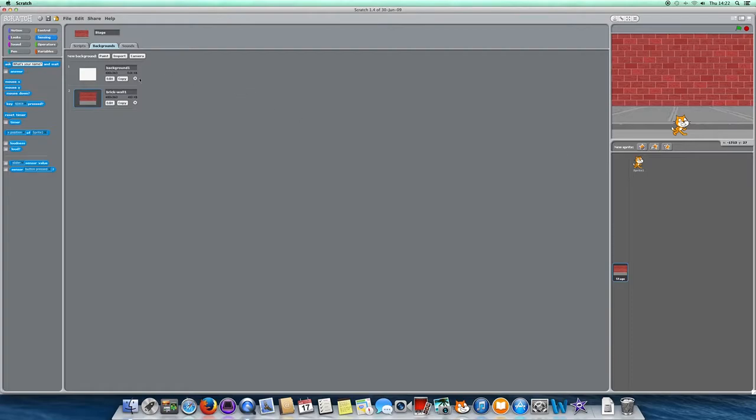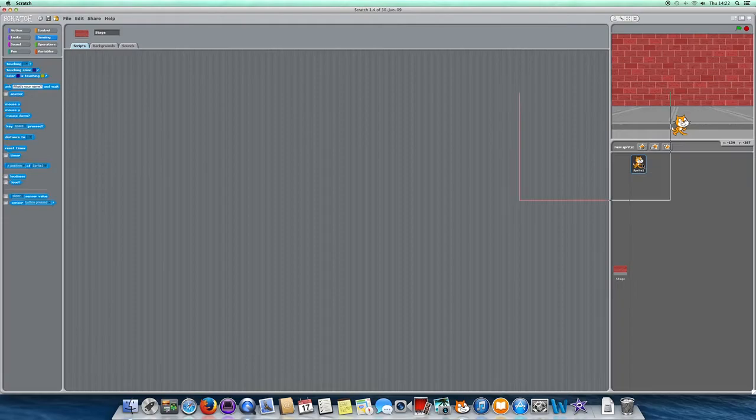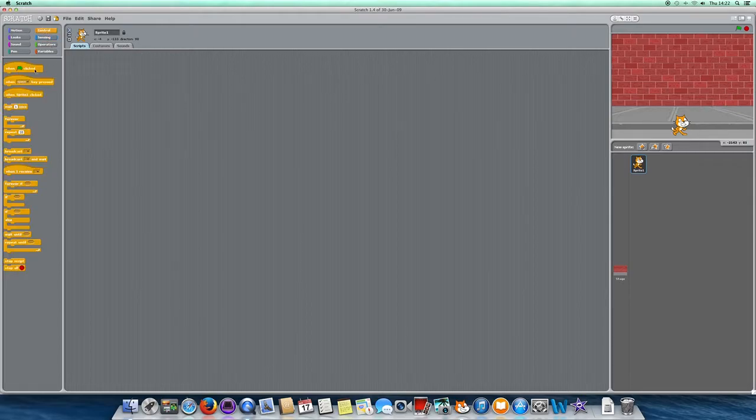The first thing you want to do, to get rid of that white background, is click on your cat. Always make sure you've clicked on your sprite before you start doing your scripts, because if you stay on the stage, obviously it won't be in the same panel. So you click on the sprite that you want to give the commands to, and we'll go to the control panel, and we'll start with the when green flag clicked.